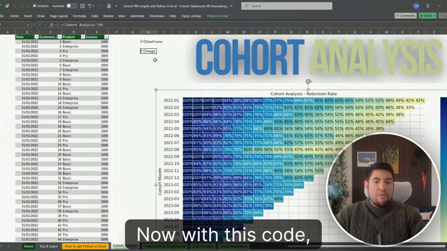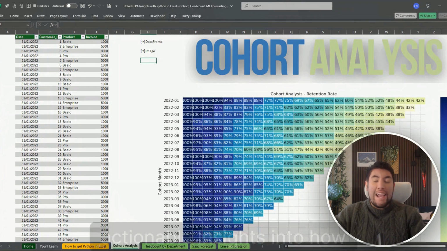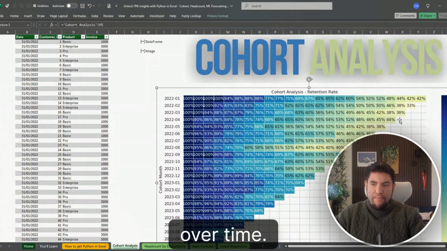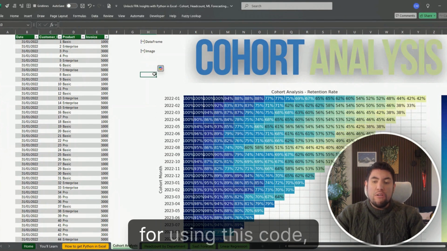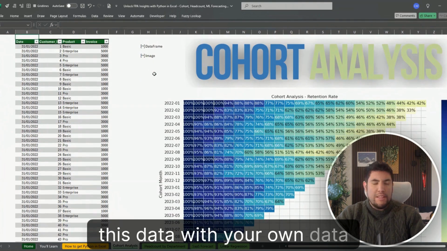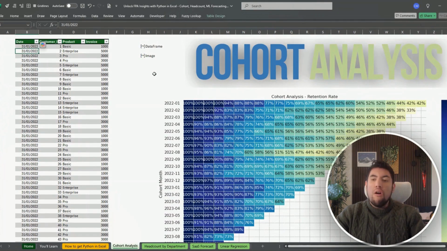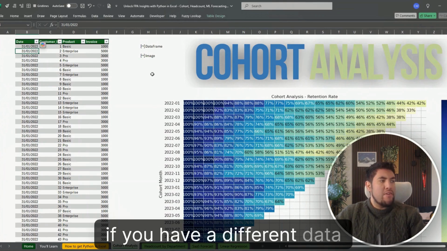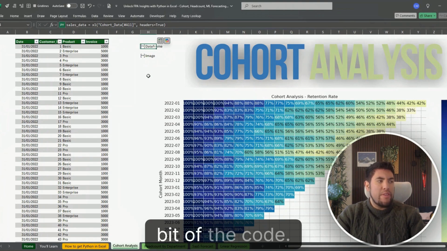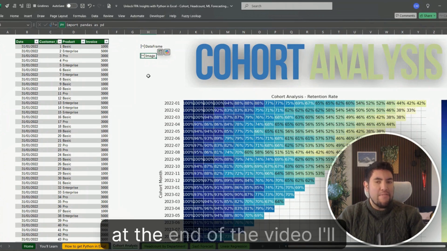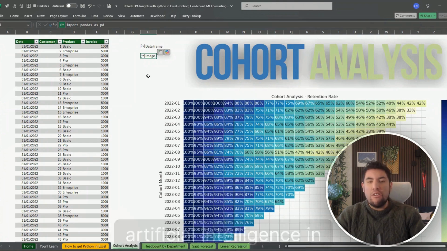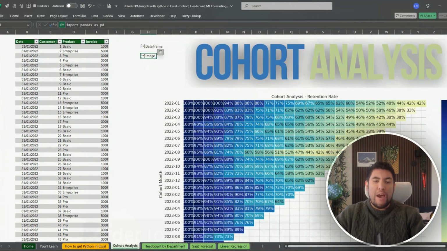Now, with this code, in seconds, you can have actionable insights into how customer retention evolves over time. Again, for using this code, you can either just replace this data with your own dataset, or if you have a different dataset, then you need to modify a little bit of the code. But again, at the end of the video, I'll be showing you how you can use artificial intelligence in order to generate any type of Python code.